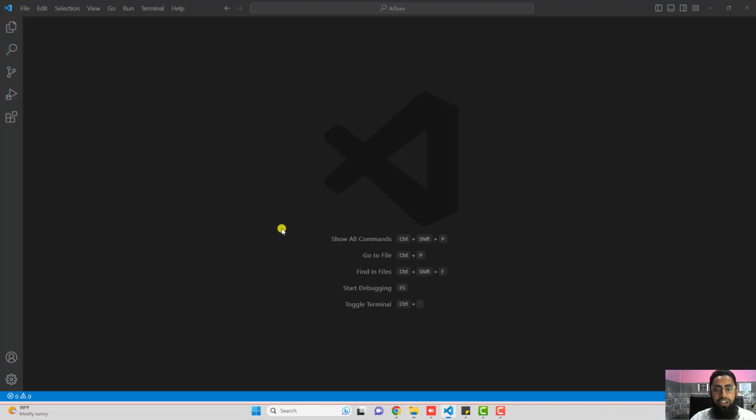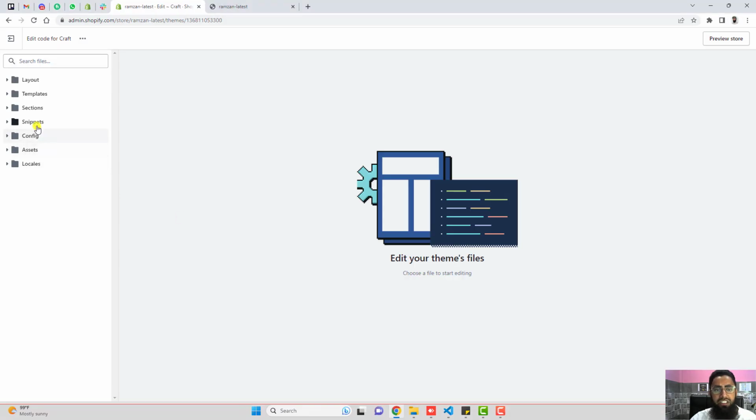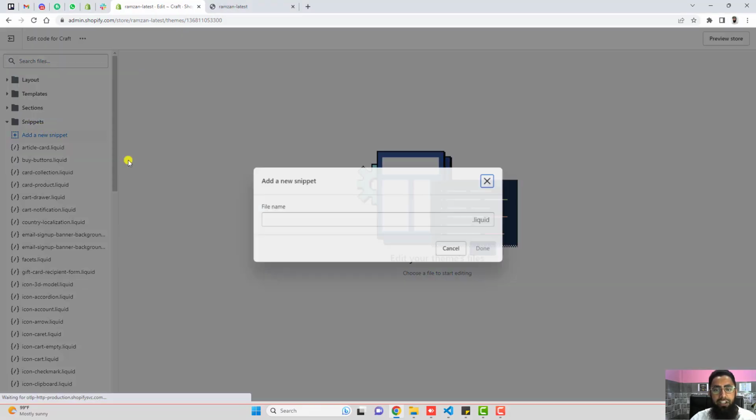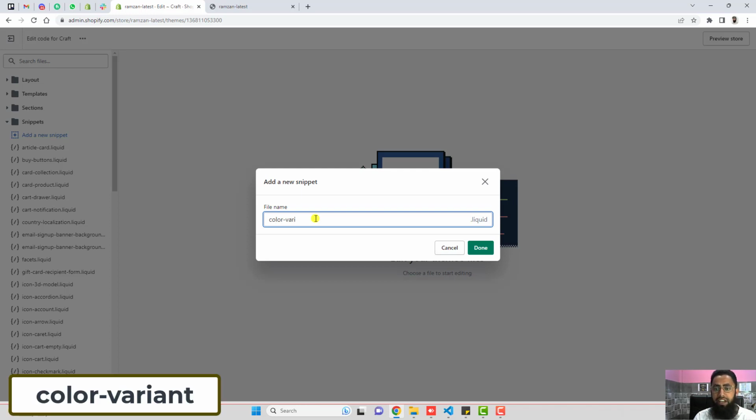Open the document.txt, and here we have a few steps which we need to follow. The first step is to create a new snippet. The name of that snippet is color-variant. So let's create that snippet first. Click on snippets, click on add a new snippet, and here you need to mention color-variant and click on done.